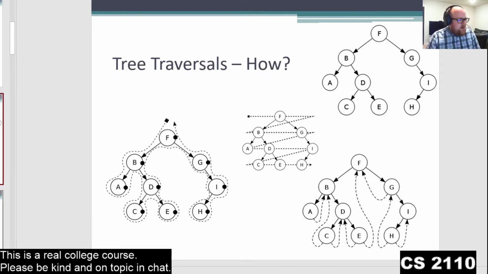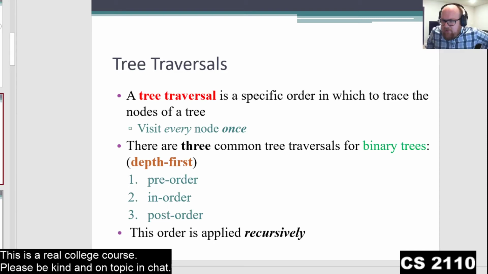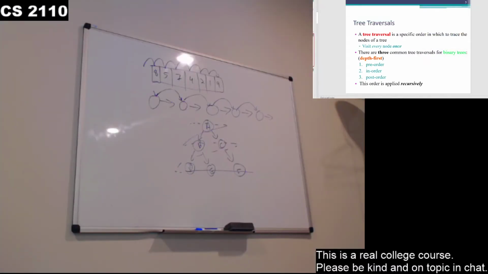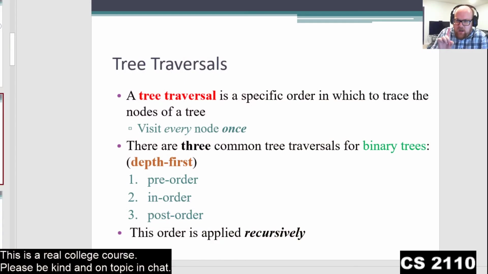So the first is we're going to start with a tree traversal. Understand that a tree traversal is exactly like what we're doing with the array and the linked list. We are visiting every node exactly once. We're not missing any nodes, and we're not visiting any node twice. By visit, I mean perform some action on each node.